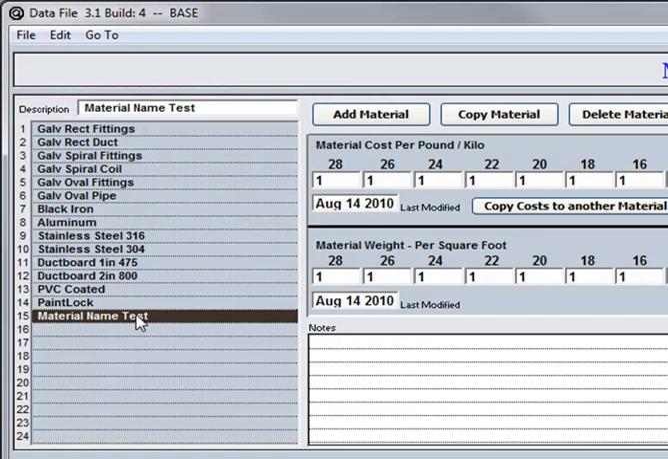You'll then see it drops to the bottom of the list and is automatically selected and ready for you to go through and update the material cost per pound. Clicking into the box, typing in the number you wish to use, and using Tab on the keyboard will allow you to move from field to field and update the screen. You will need to do the same for the material weight per square foot as well.